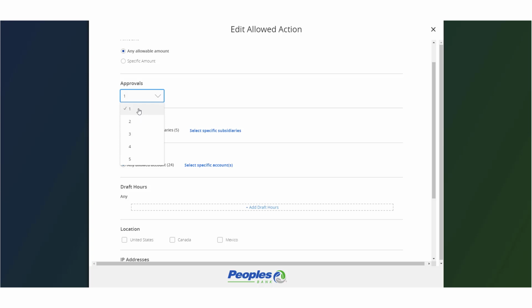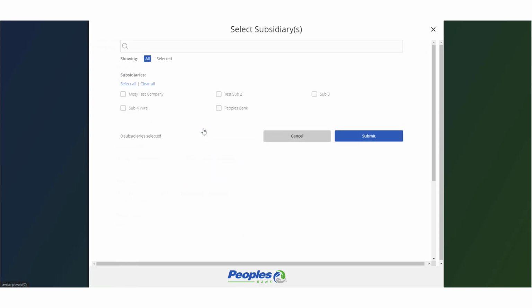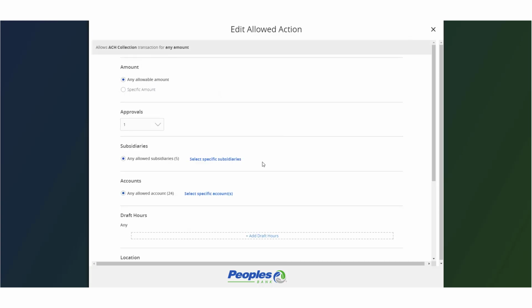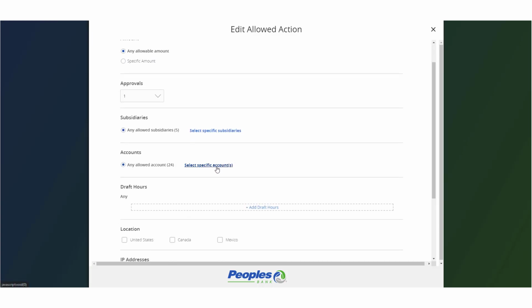transaction type. The number of approvals designates how many users must approve the transaction before it is fully authorized for People's Bank to process. The Subsidiaries option allows the user to select the subsidiary or subsidiaries allowed for this transaction type. Click the Select Specific Subsidiaries link to select specific subsidiaries. The Accounts option allows the user to select the account or accounts allowed for this transaction type.